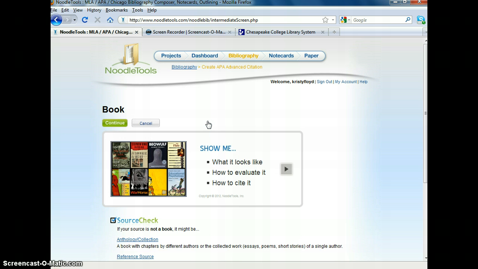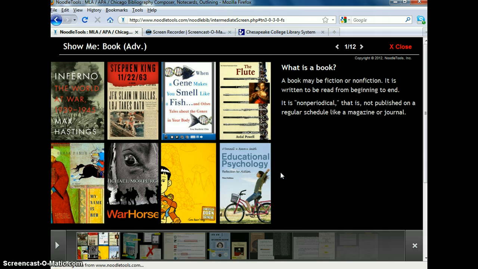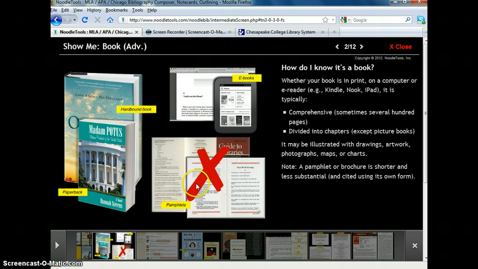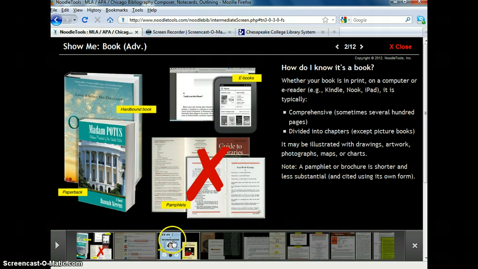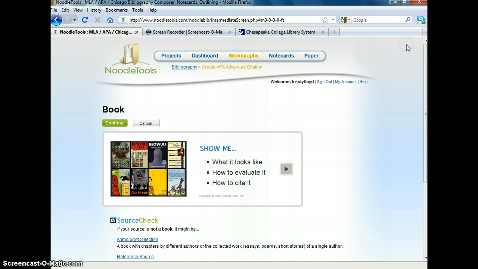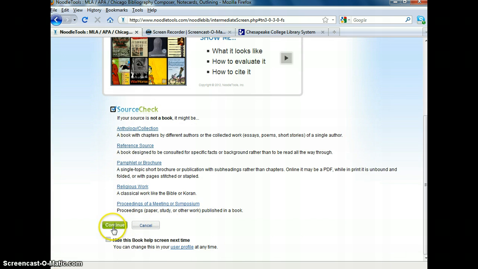So we create citation, and this is another great new tool out of NoodleBib. It's the Show Me. So I chose a book, and this is going to help me decipher what is a book, what's not a book, and help me divvy down what I have to make sure that's the correct source. I do recommend this if you have a journal article or anything, maybe a conference paper, something that's a little more confusing. This is going to help you clarify what this is. From here, I'm going to continue.